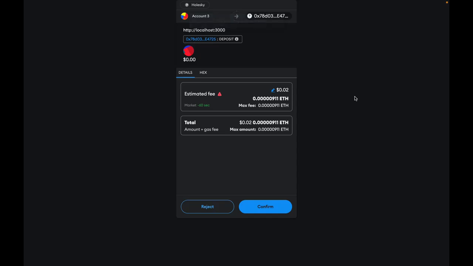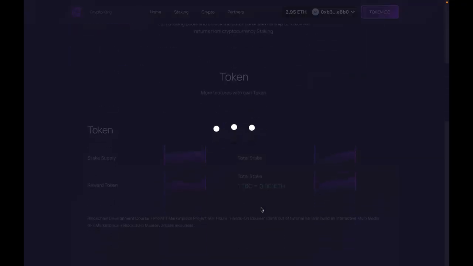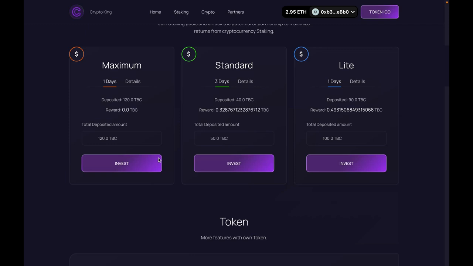So we have successfully approved the token. Now we have to simply confirm that. So we'll say confirm. After the confirmation, the token will be staked in the contract. Just wait. And finally, the token is staked in our staking contract and you will see that token reflecting in our investment. So right now it went up to 120 because I have invested 100 more token, and you can see the reward went down to 0 because that's the feature we have included in our smart contract.